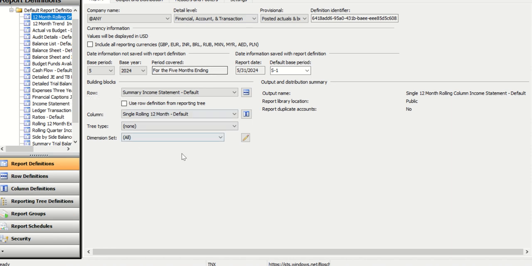It usually takes some time to load the MR report tool. Once the MR report tool is open, as I told you, you can see you have report definition, row definition, column definition.